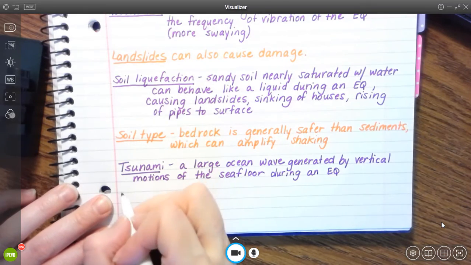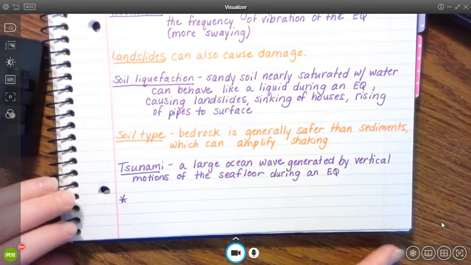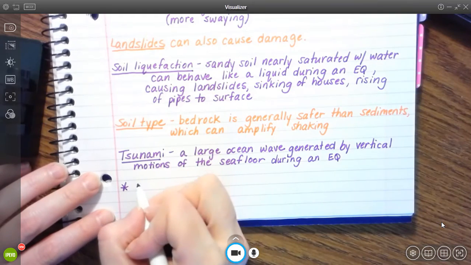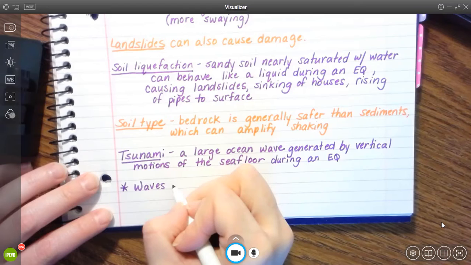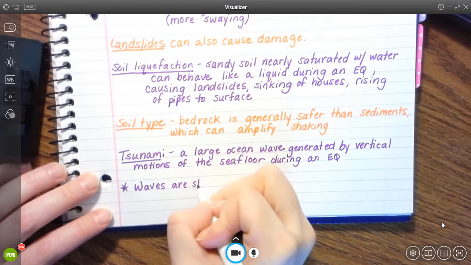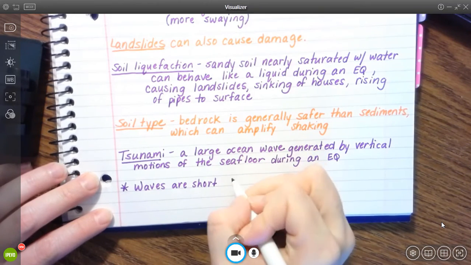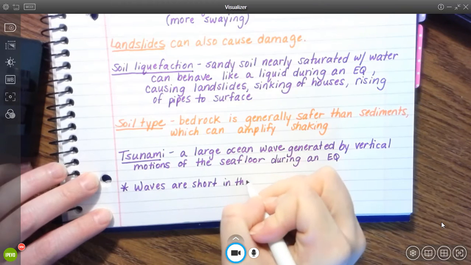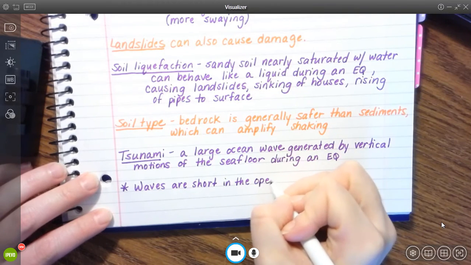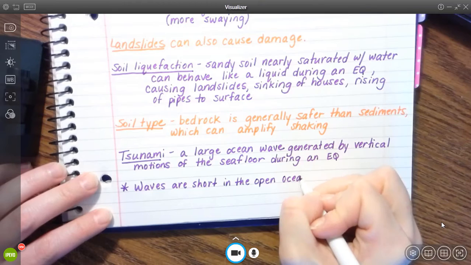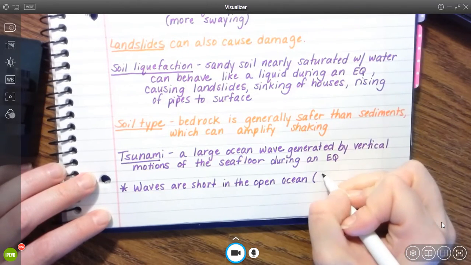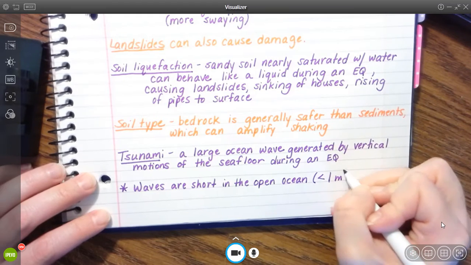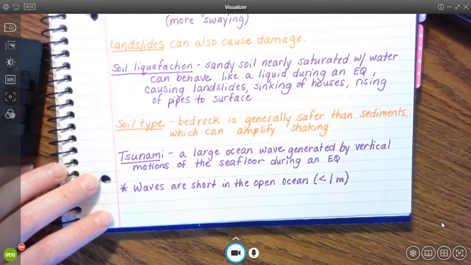And we're going to make a few notes down here as to why tsunamis can be so dangerous or what properties they have. It's important to remember that the waves are very short when they're still out in the open ocean. So it's not like these monster waves cross the entire ocean. When it's out in the open ocean, a tsunami wave is less than 1 meter tall. That's about a yard. So it's no taller than any other wave at that point.